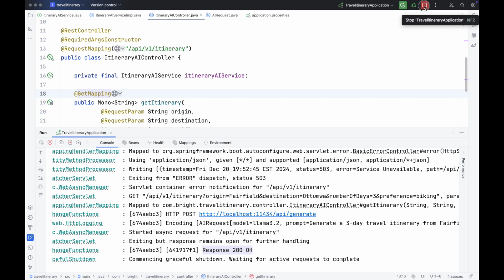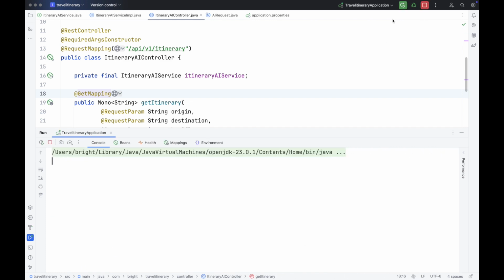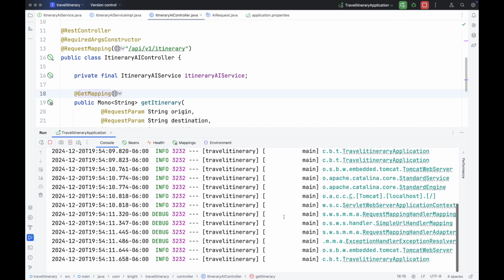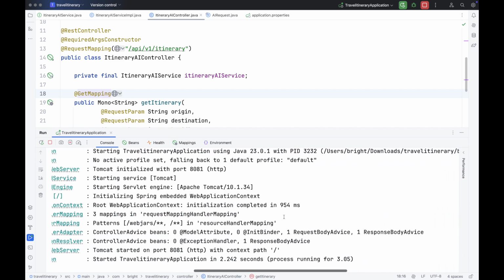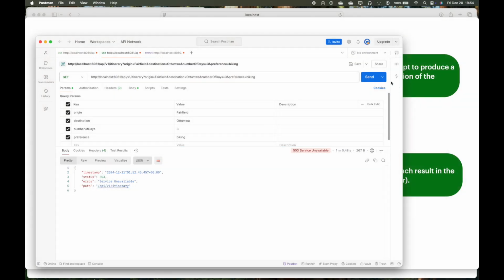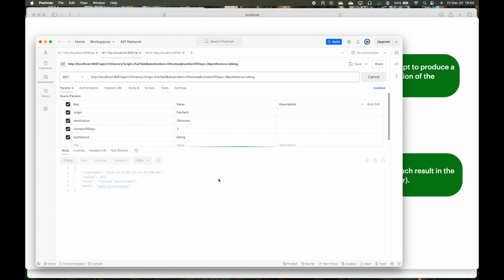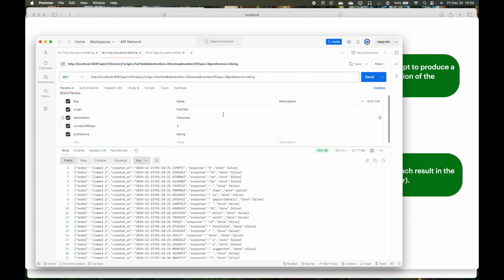Okay, let me stop running it. And yeah, it is running again. And send the request. Here, the response remains open for further handling. Response 200. Okay. All right, so this is the output.